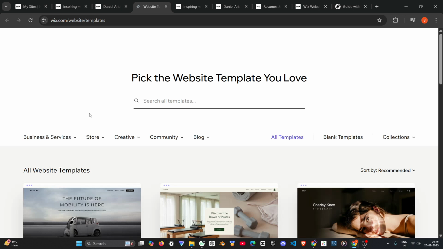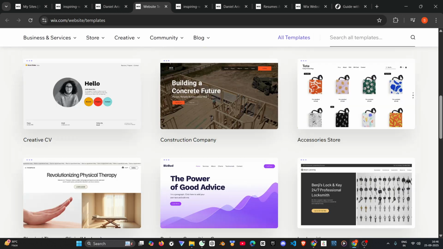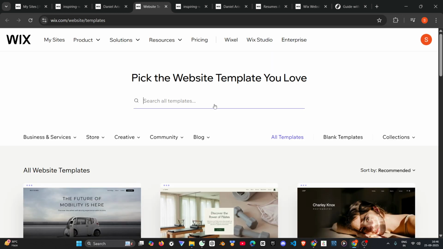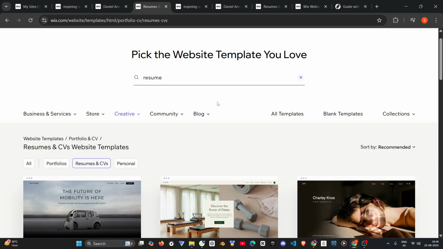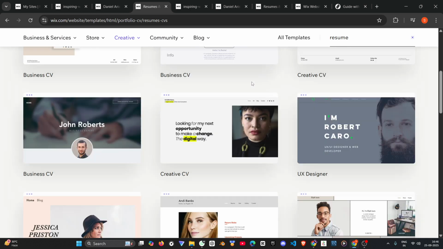Here, you'll find a plethora of professionally designed templates that you can utilize to start building your resume. Once you're on the templates page, the options may seem overwhelming. But don't worry, there's an efficient way to sort through them. Move over to the search bar and type in resume. This will quickly filter the templates to show only those designed for resumes and CVs, streamlining your selection process.